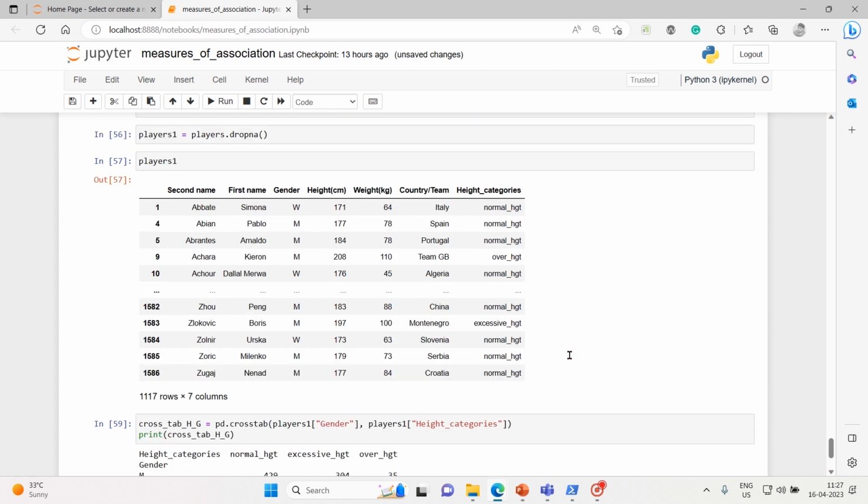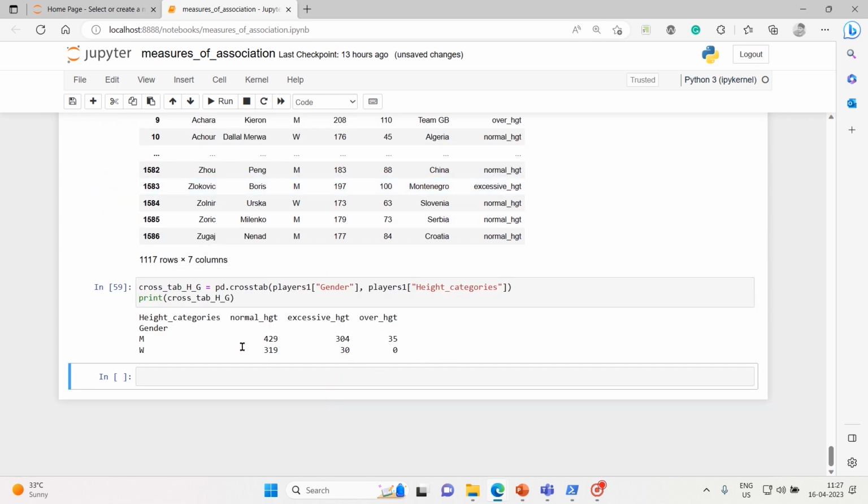And here is that. So if you see that a male, it's clear cut. So the male has excessive height and the over height.